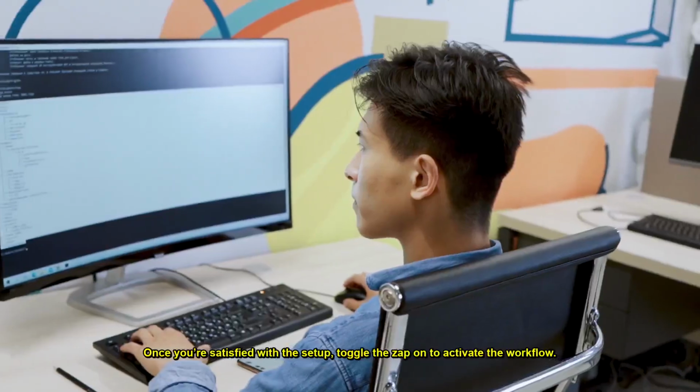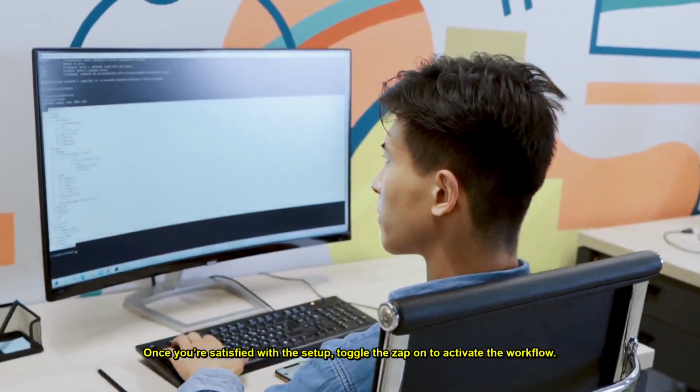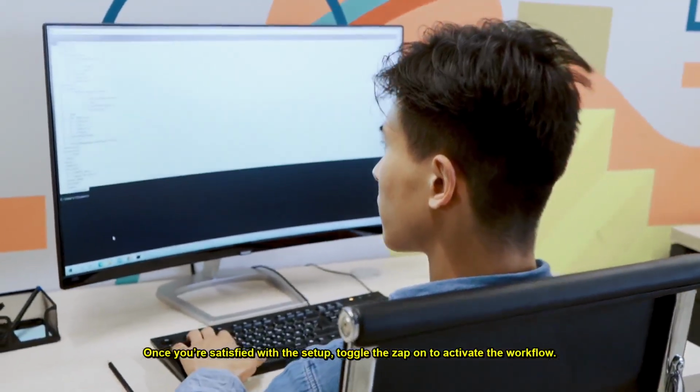After a successful test, you can add more steps if needed, such as sending the generated image via email or uploading it to a specific platform. Next, make sure to name your zap in the top left corner for easy identification. Once you're satisfied with the setup, toggle the zap on to activate the workflow. Finally, monitor the performance of your zap to ensure everything runs smoothly and make adjustments as necessary.